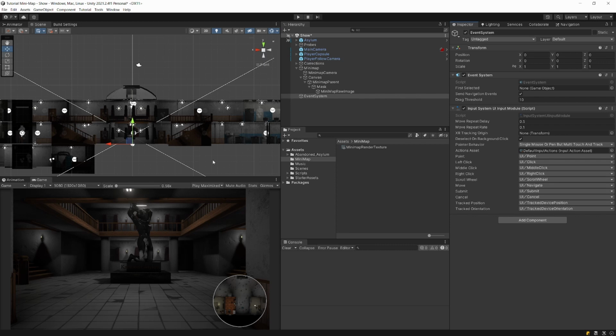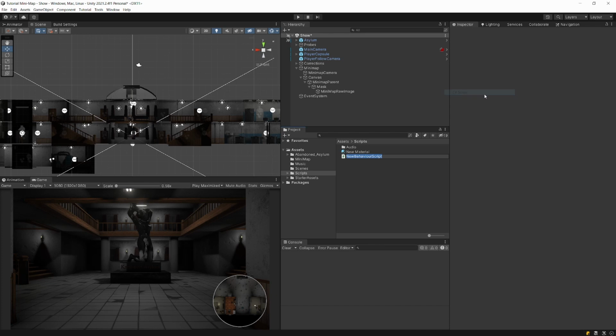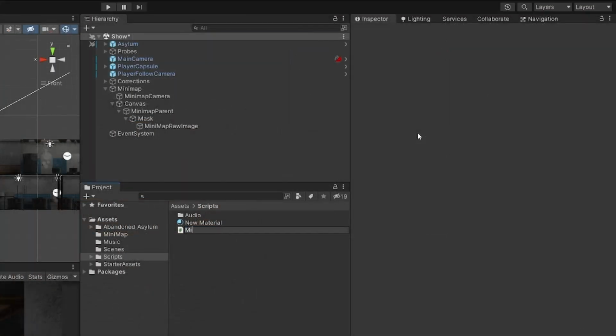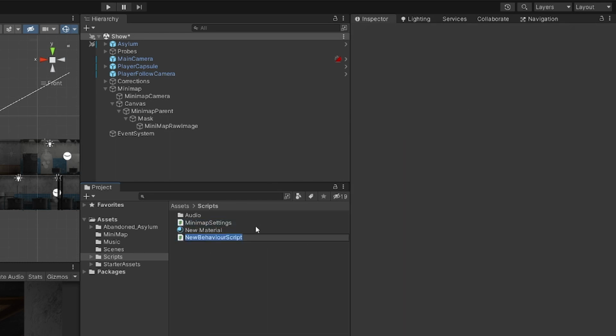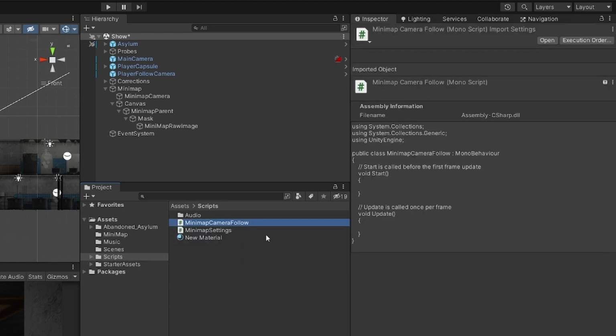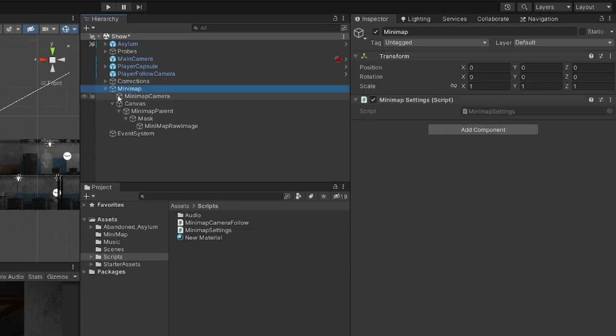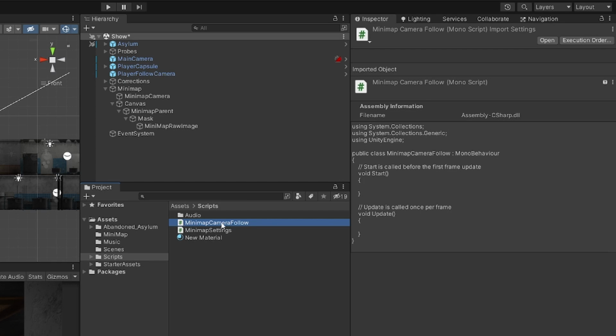So let's focus on making sure that our minimap camera follows our player. So let me go to our scripts folder where I will create my scripts. So right click, create a new C# script, and let's call first one minimap settings. And the second script will be, let's call it minimap camera follow. So the idea is that I'm going to place the minimap settings on the minimap parent game object and the minimap camera follow on the camera itself, so minimap camera.